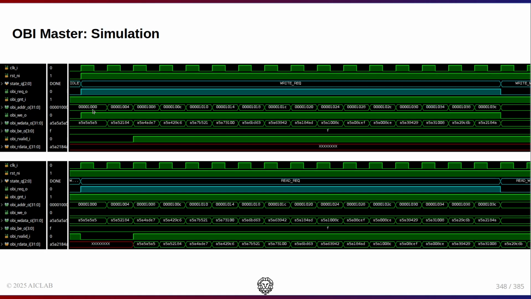OBI master simulation results. The simulation waveform is shown here. First, we write some data starting from address 1000, and then we read the data. As you can see from the waveform, the write and read data match. The RTL code includes a validation block that automatically checks and validates the transaction.